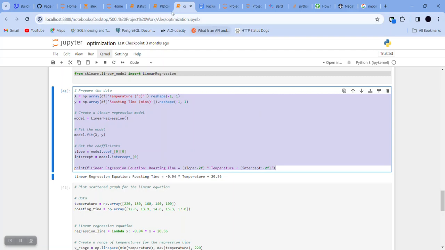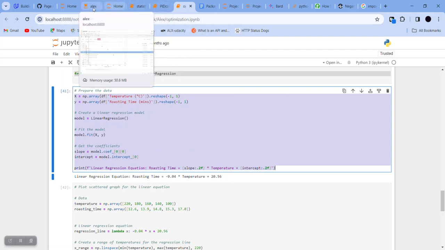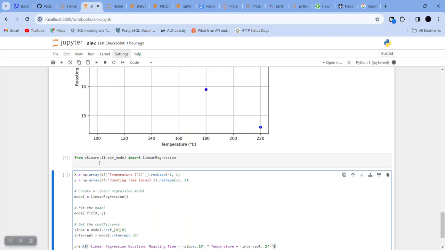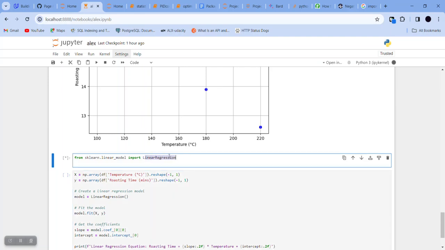Explain it. Let me copy this and paste. So after importing, we say from sklearn linear model import LinearRegression. This LinearRegression is a function that we are going to use to perform our linear regression analysis, and it is from this library called linear model, scikit-learn linear model.